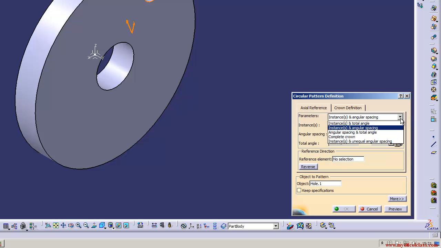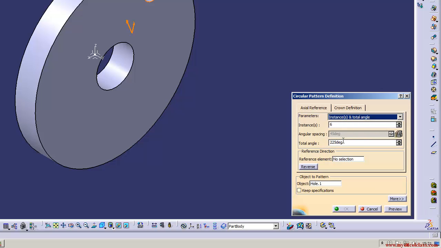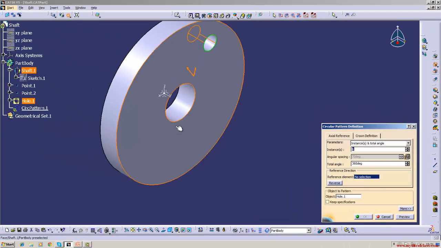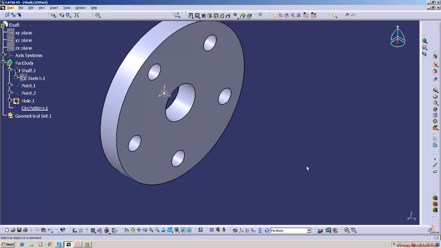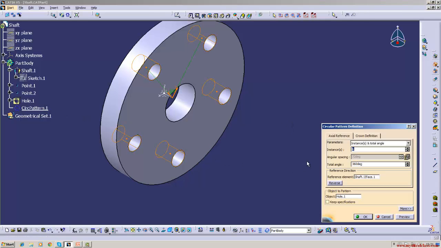Angular spacing, in 2 instances. The total angle you want is around the entire circumference, 360 degrees. So click it here, and the reference element should be around. Click this, and you will get holes like that. And the holes around the whole circumference you can increase. If you want 12, you can make 12.